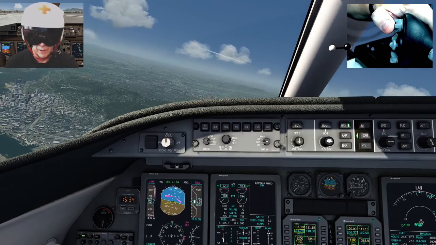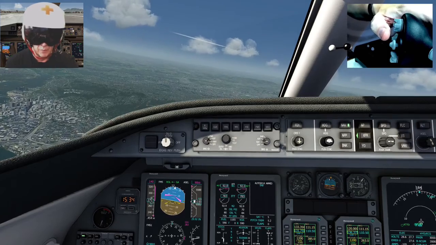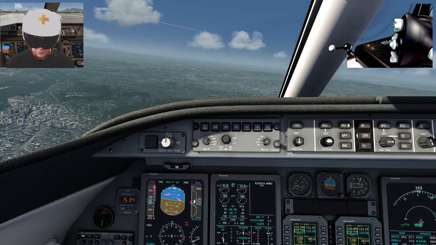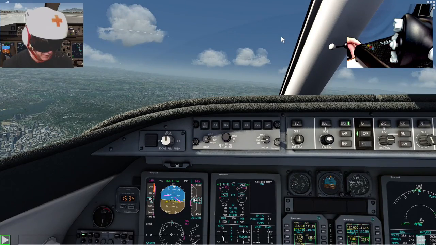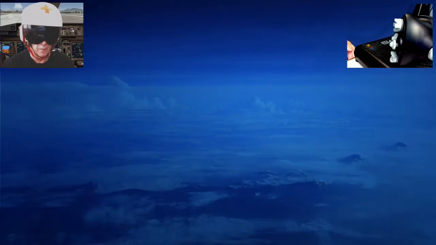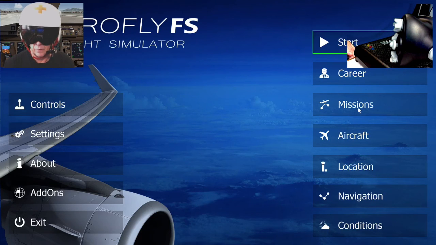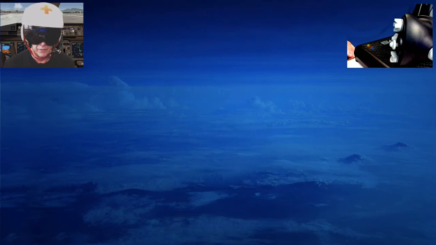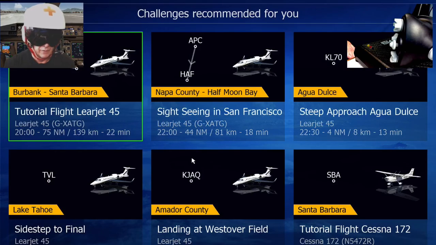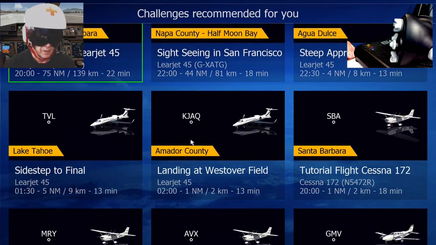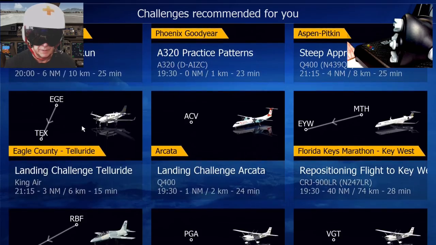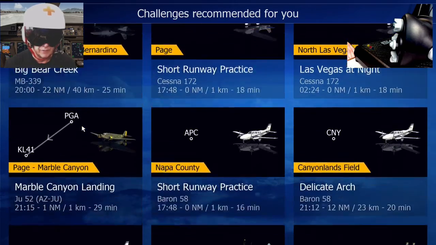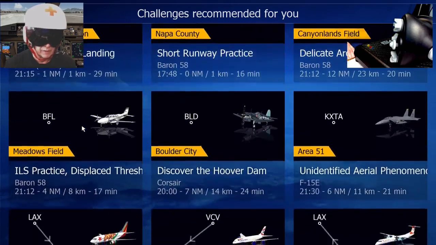So what I want to do now is take this same airplane. I'm going to pause this and see if I can select an approach. So let's just pause this, hit the P button like that, and then I'm going to hit escape twice to get out. And I want to go to missions and challenges, and so I want a Learjet. I want a Learjet 45 sidestep to final. Let me just go back into that Learjet. I want to be back in the Learjet.